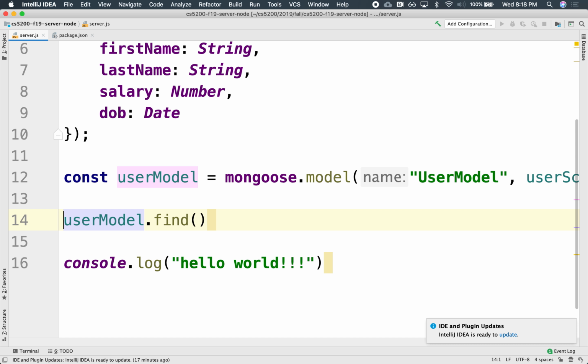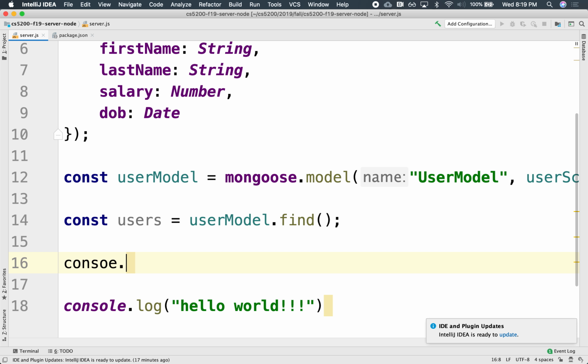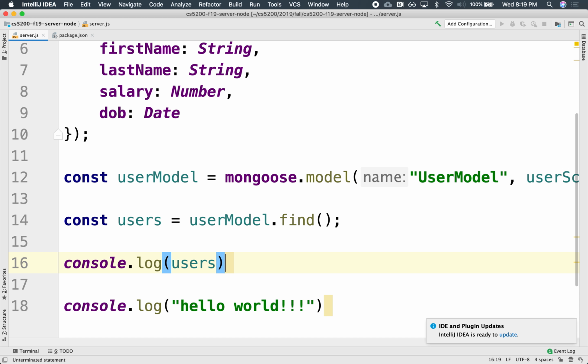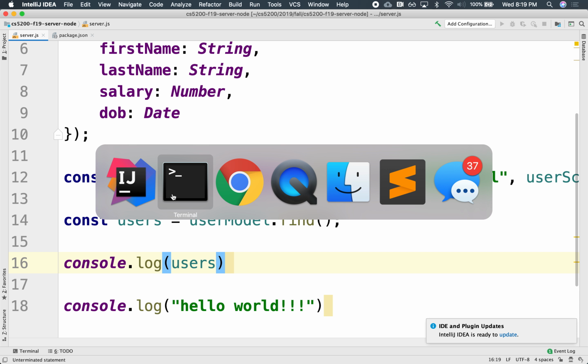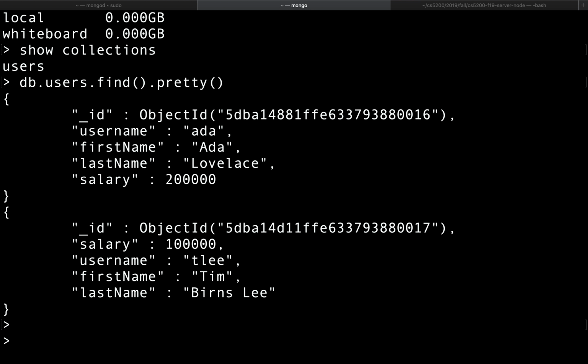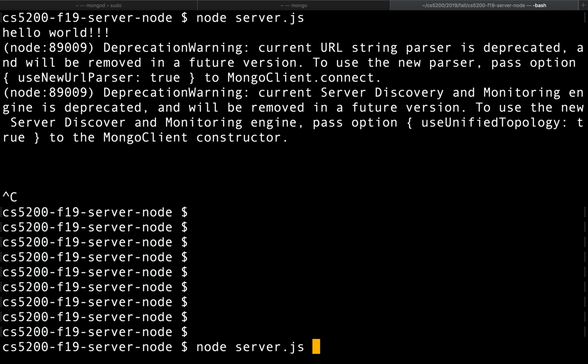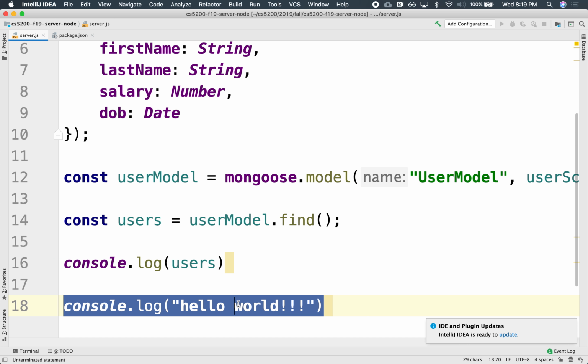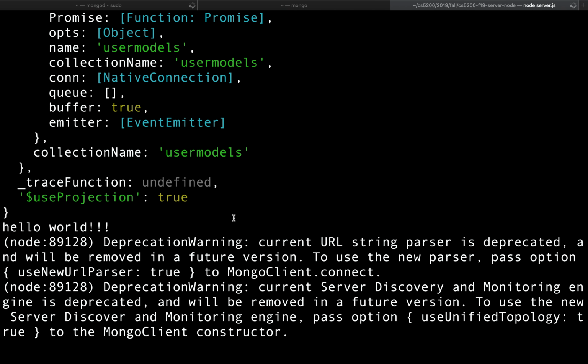All right, so let's do find. Now, here we would have perhaps const users, and we would perhaps do console.log users. Let's see what that does. Okay, notice that we still have that hello world at the end, but before that, we printed out users.